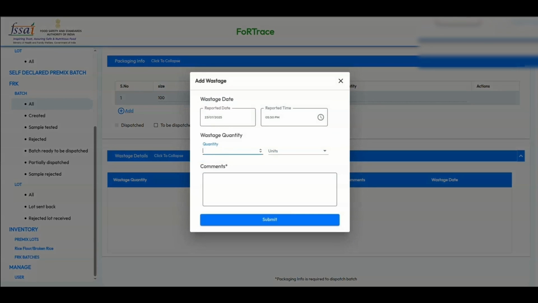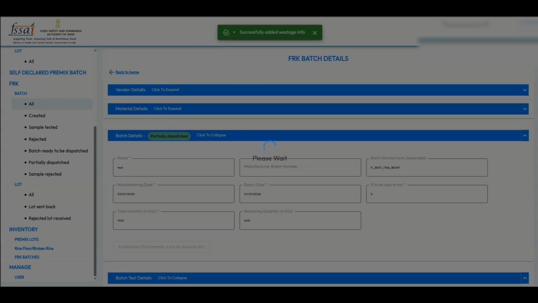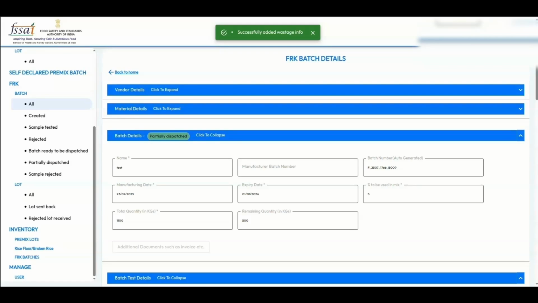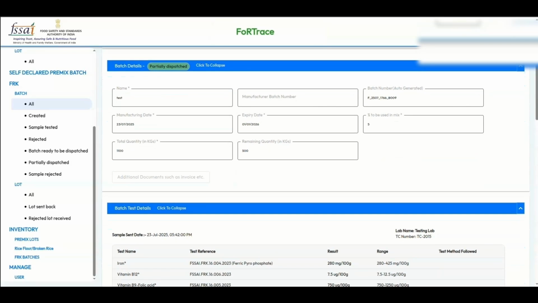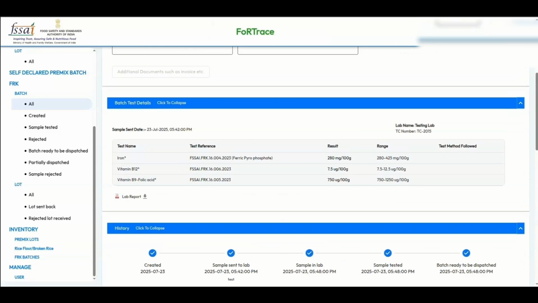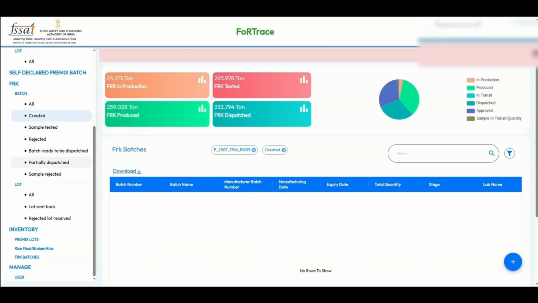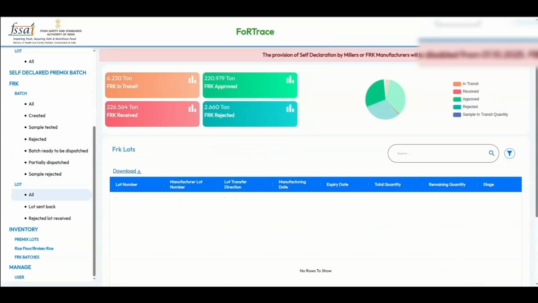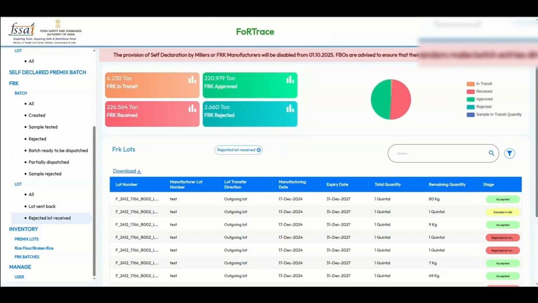If you want to add wastage, you can add the quantity, units and comments. Click on submit. This is how wastage details have been added. It will show you like this. All these are different stages. We have created, sample tested, rejected, batch ready to dispatch, partially dispatched and all. In lots you are able to see lots which were sent back and rejected lots received.